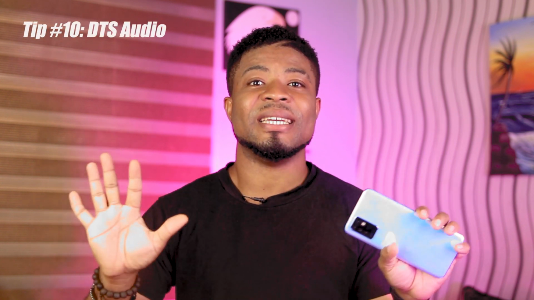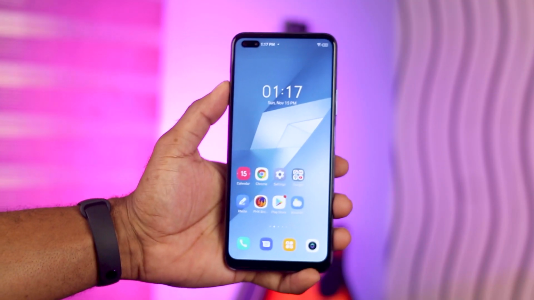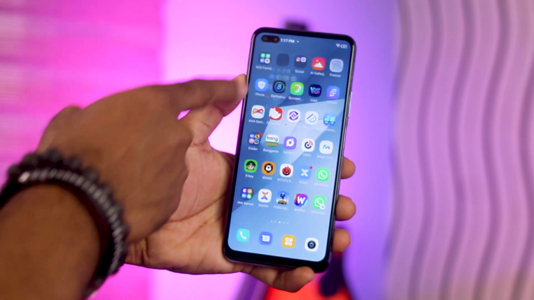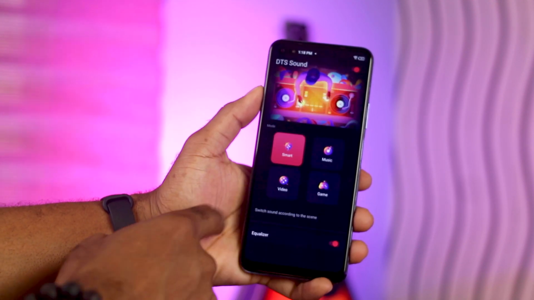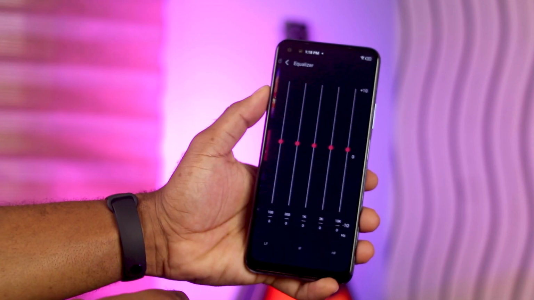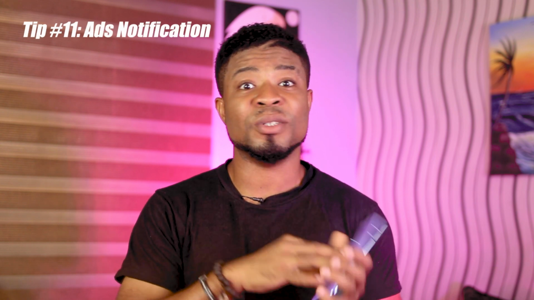On to the tip number 10. DTS audio is a feature that can enhance your audio experience with the Infinix Note 8. To get it up on the smartphone, select the Tools folder, click on DTS Sound, toggle the switch at the top right corner on. You can now activate and tweak the EQ to your liking. This is actually lovely.